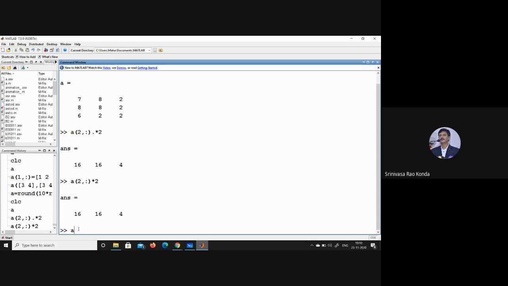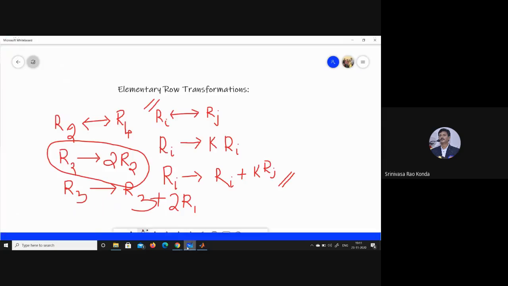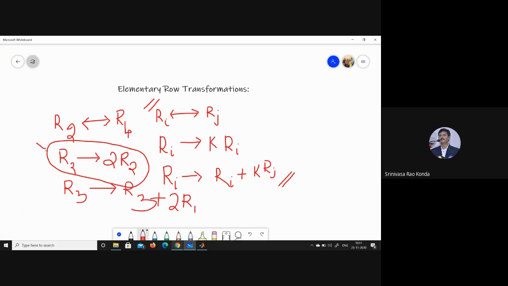That means A of second row all column elements is equal to 2 star A of second row all column elements. I want to replace these elements, I want to write these elements in the second row. Am I correct or not? So this type of operations are easy for me.